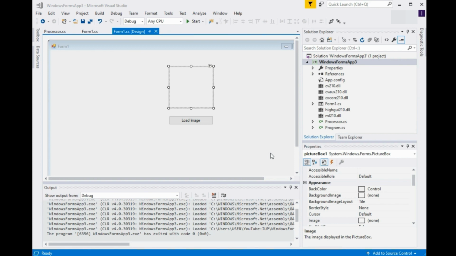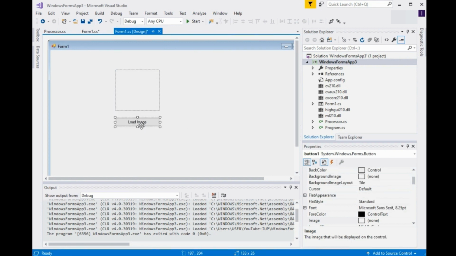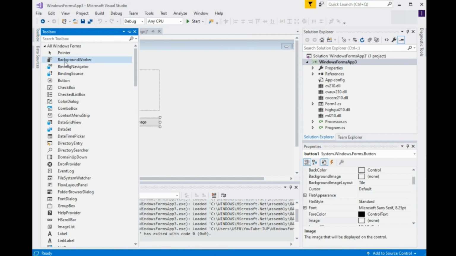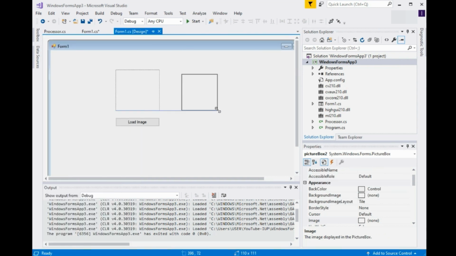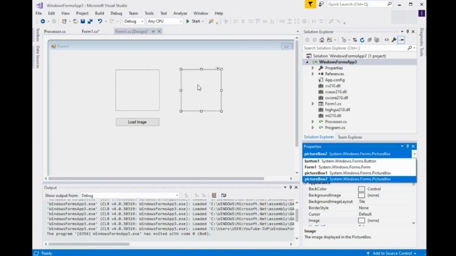Now let's move on to the second part of our project, that is to convert an image from color to grayscale. Okay, so we have an orange image, and we have to convert that orange image into grayscale. To do that, first we create the interfaces. This is to load the original image. After that, again you have to take a picture box. Search for picture box and drag and drop here. You can see that the name is picture box 2 from the right side pane.